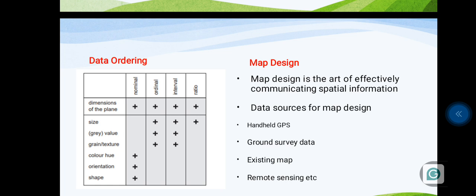Then for ordinal data, that means in that area you have trunk A, trunk B, trunk C, or what we call federal road, state road, and local road. When on your map these three categories of roads are shown, that is ordinal data. Order, the word order, ordinal data. Then interval data. For instance, from point A to point B, that is interval data. Then we have ratio data.